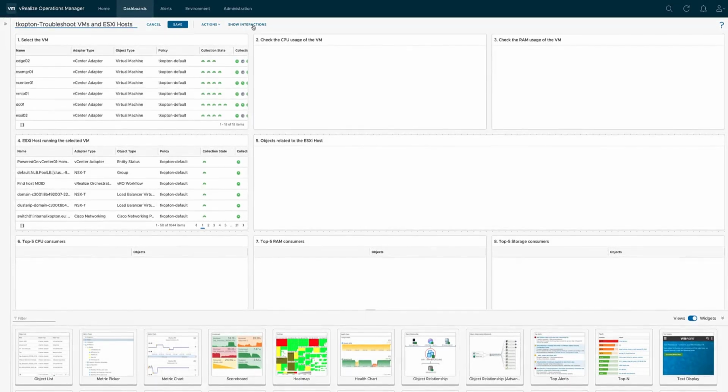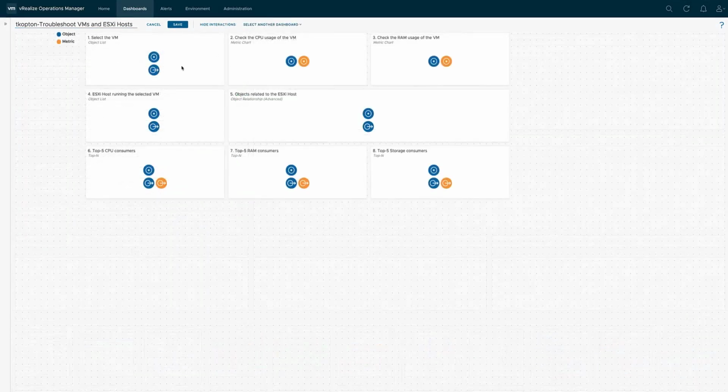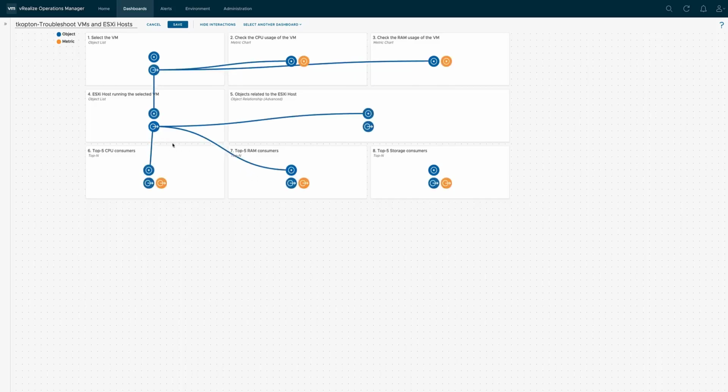This time, before we start configuring all widgets, we will first set up the interactions between those widgets. The select VM object list will send the data to both metric charts, widgets 2 and 3, as well as to the object list showing the ESXi host, widget number 4. Widget number 4, the object list displaying the ESXi host, will send that selected ESXi host to the widgets number 5, 6, 7, and 8.